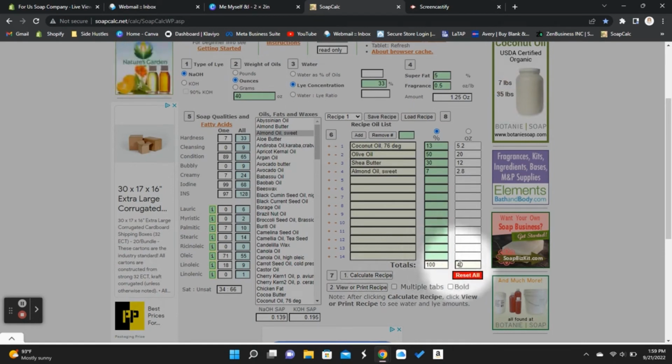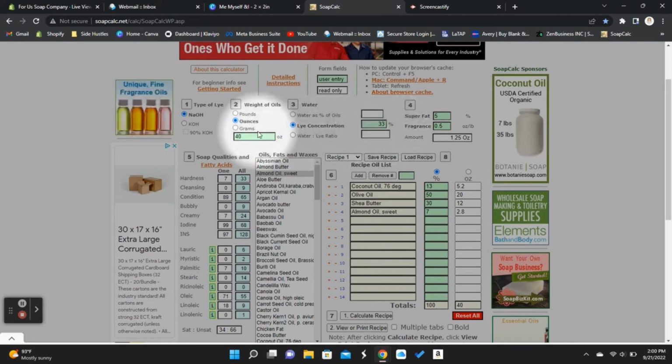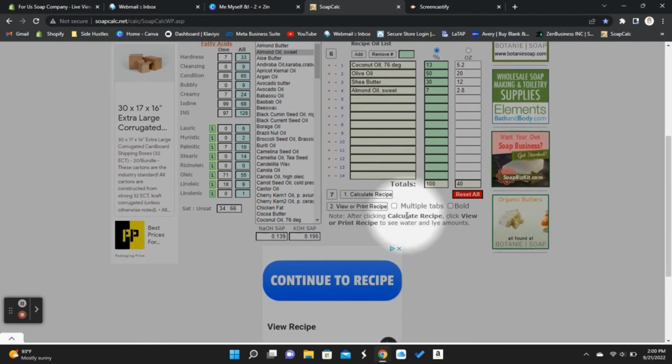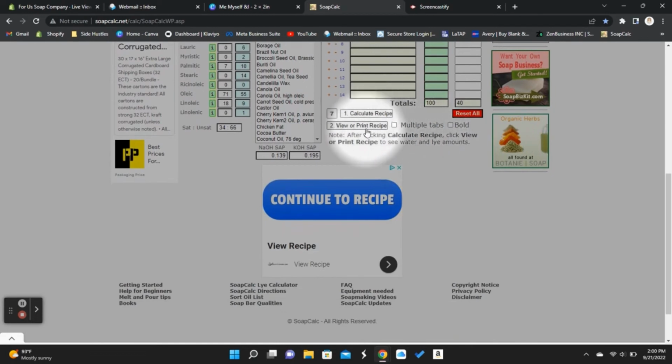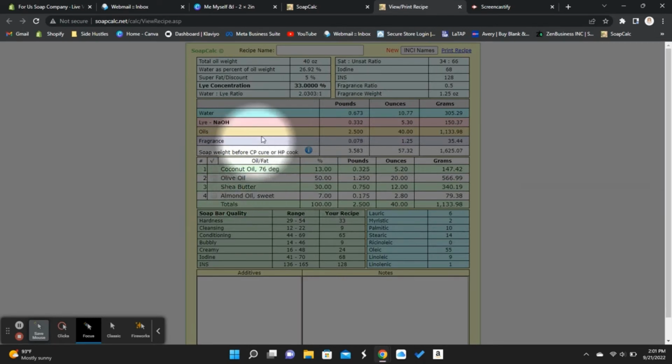Everything is at 100. I'm going to go back up here and double check that everything is how I want it to be. And then we're going to go down here and view/print recipe. Okay, so that's it. Here is the recipe. You can name it up here. I'm just double checking to make sure everything is still like I input before.